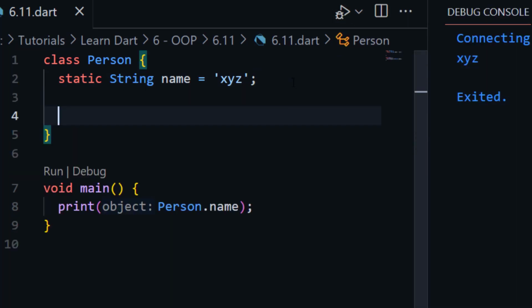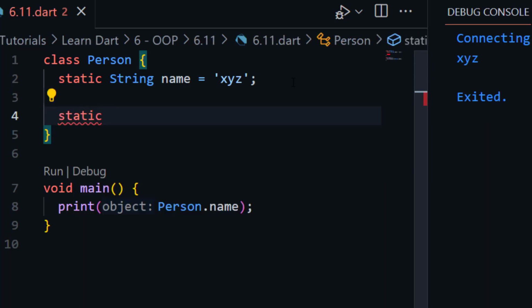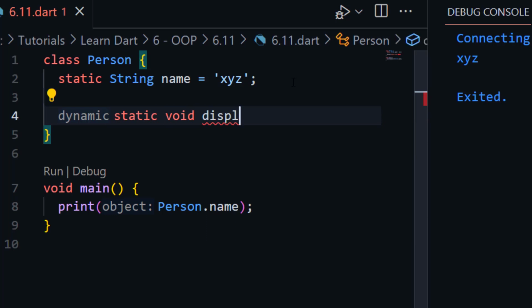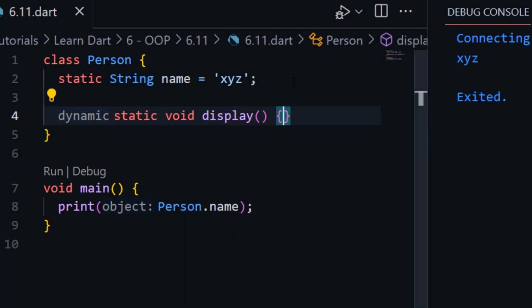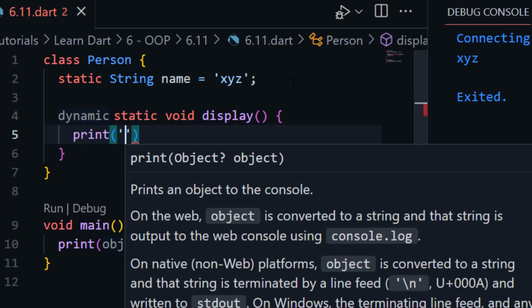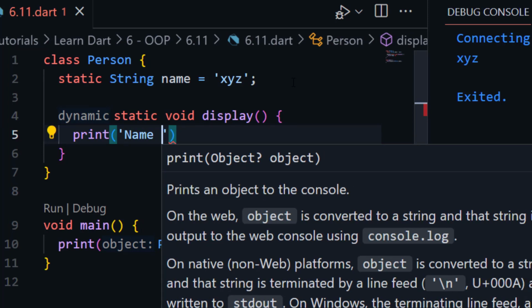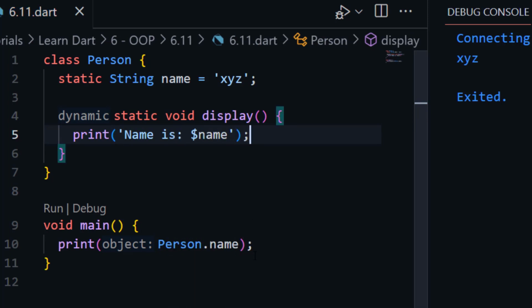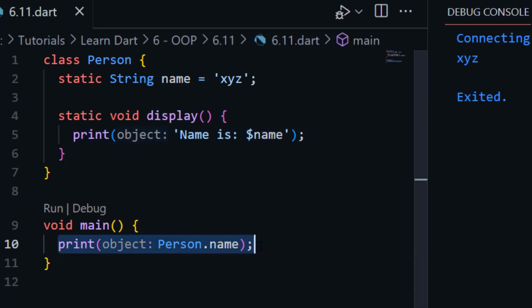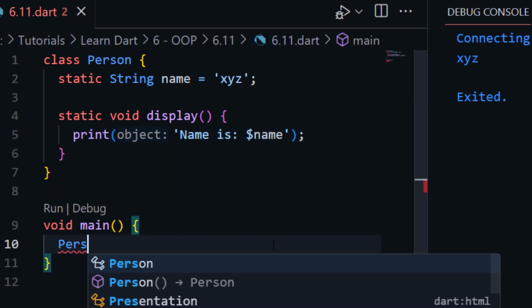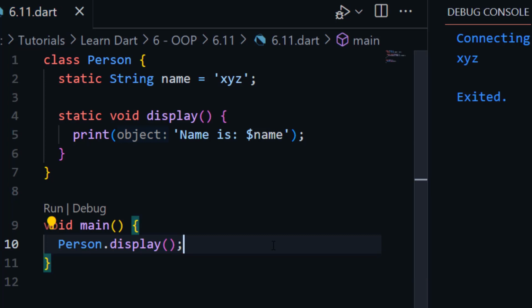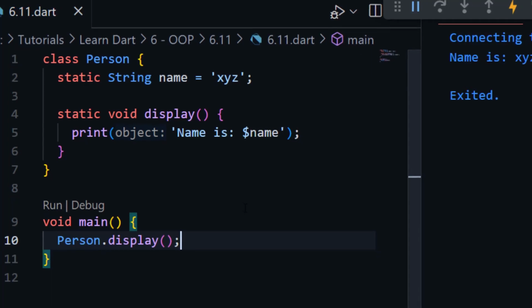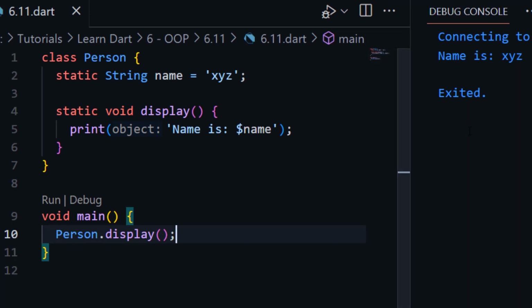Same like this, I can create static functions or methods, void for example display, and here I can print name is name, like this. Now I can call it directly here person dot display, you can see. So this is the benefit of a static keyword, we can call directly.